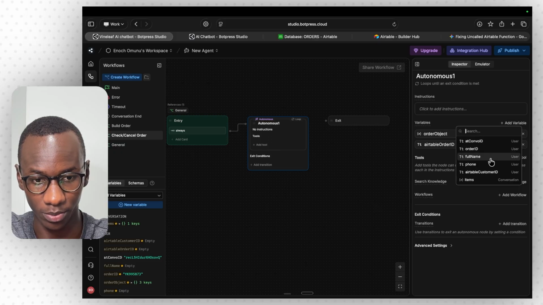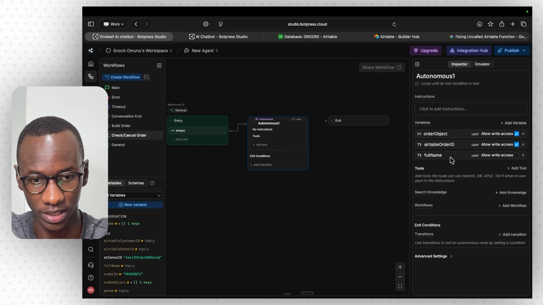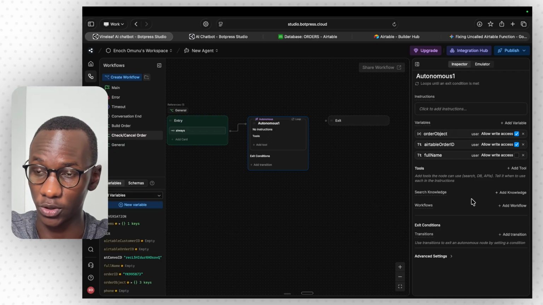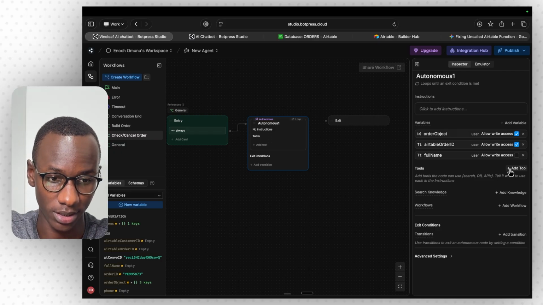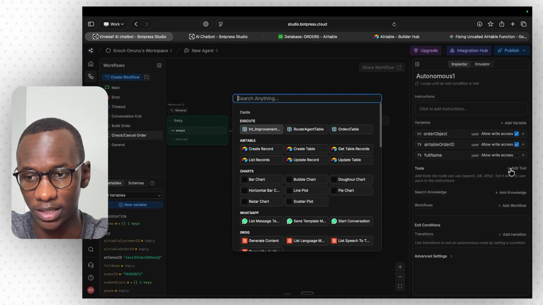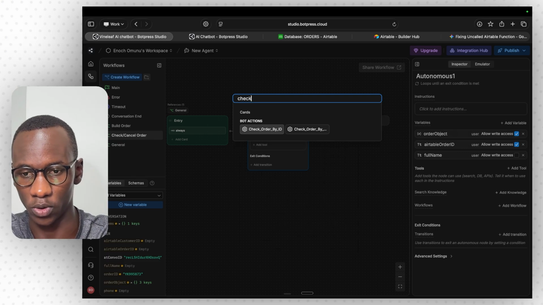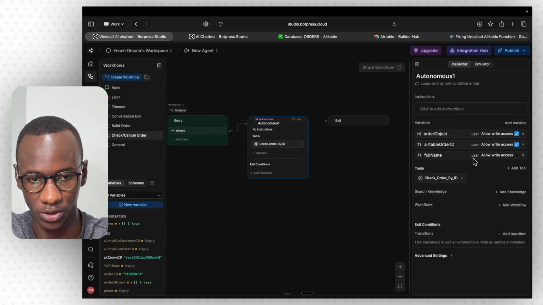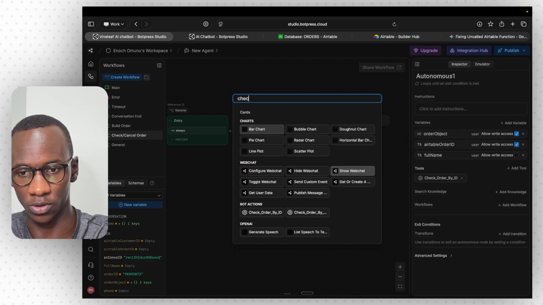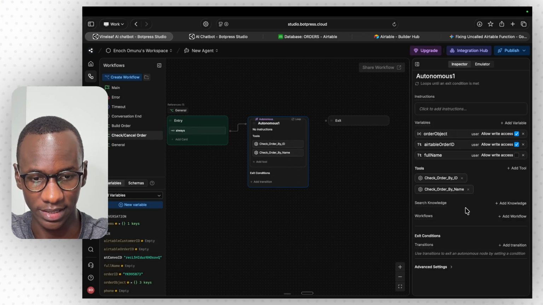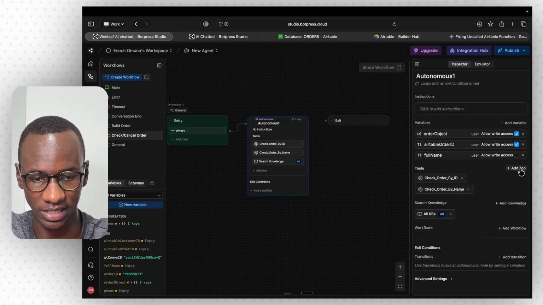And then lastly, we're going to put user.fullname, the full name down here, but we're not going to put write access on that one. And then the next thing that we want to do from this stage is essentially add a couple of tools. The first tool we're going to add is check order by ID, which we should have created. Next, we're going to add check order by name. And then lastly, the next tool we're going to add is actually knowledge. So add knowledge and just give it access to all KBs.